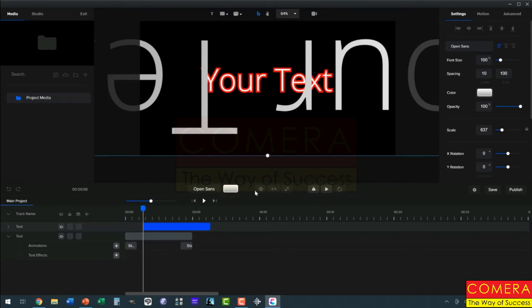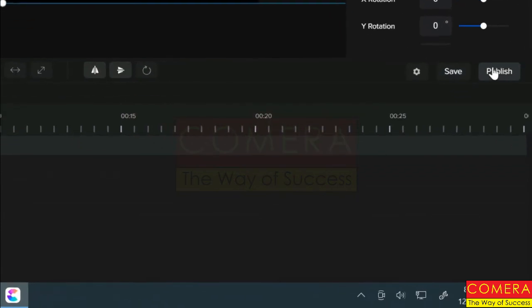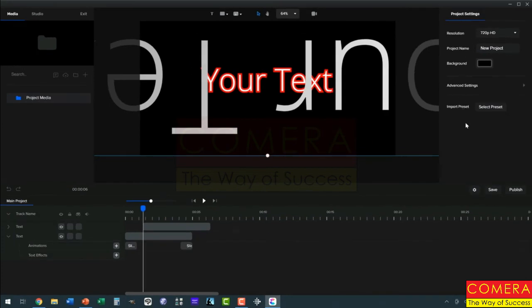Now, that's all the controls here. Over here you have save to save your project, and publish, which actually generates the MP4. And then you can go back to your project settings.